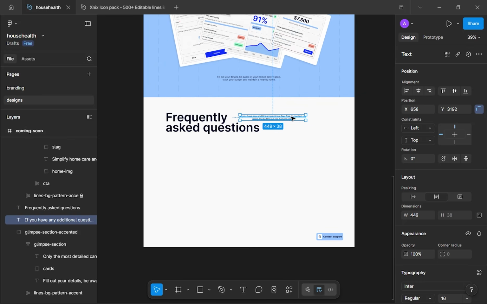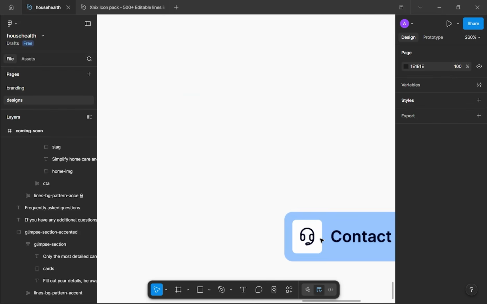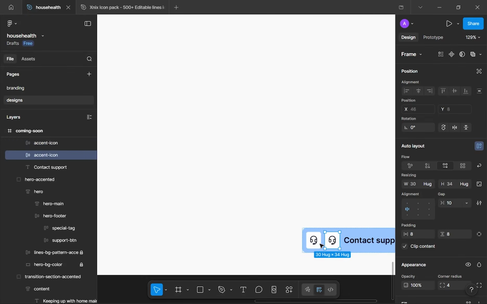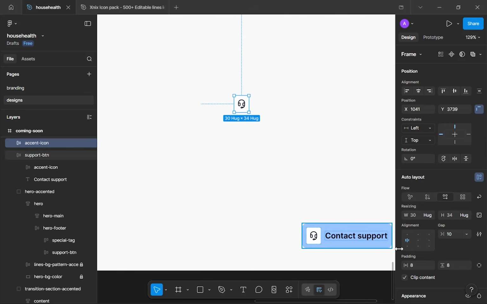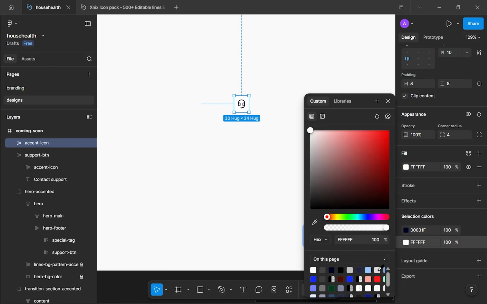Now I want to left align this. Actually, I want to right align that and take it to the left side for now. Then I want to take this here and I want to duplicate this. And let me change the color here. And I want to switch the background to the original.